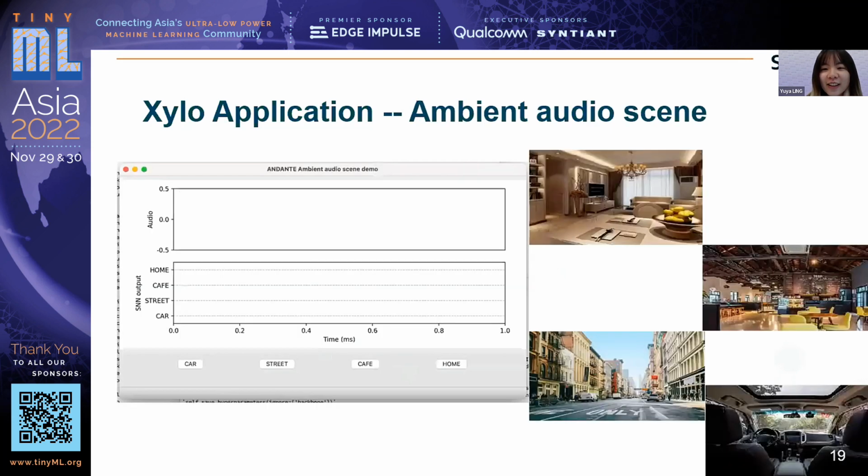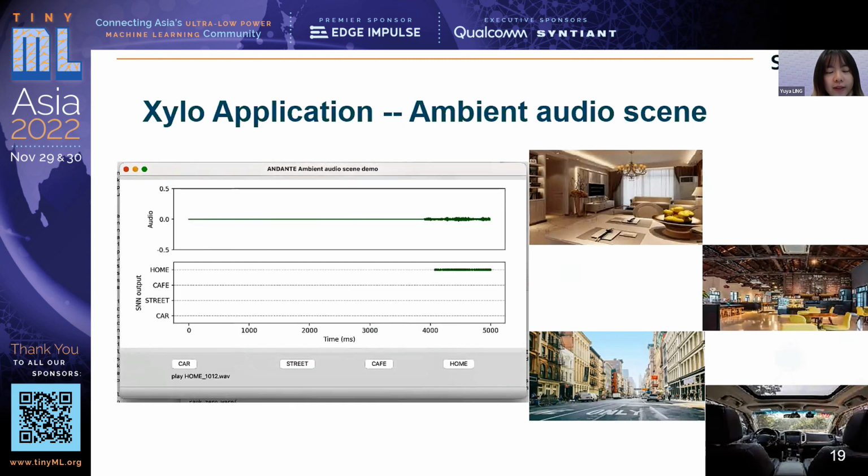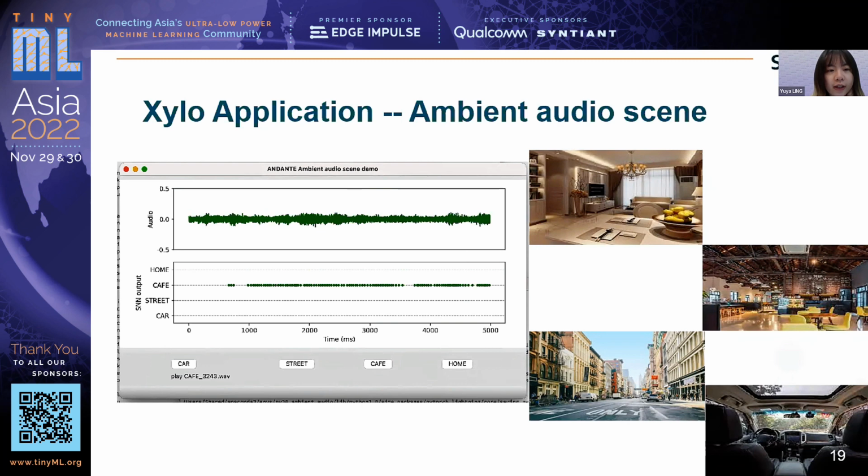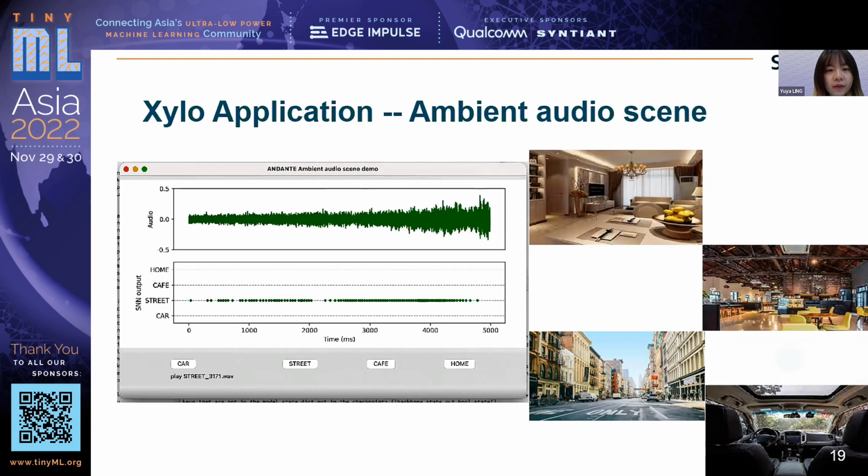Okay, just stop here. And I'll show another audio application, the ambient audio scene classification, to classify whether the sound takes place at home, at a cafe, in the street, or in the car. And the results are shown on the left. This is a sound fragment at home, and the most spikes are output at the home label. This is in the street.